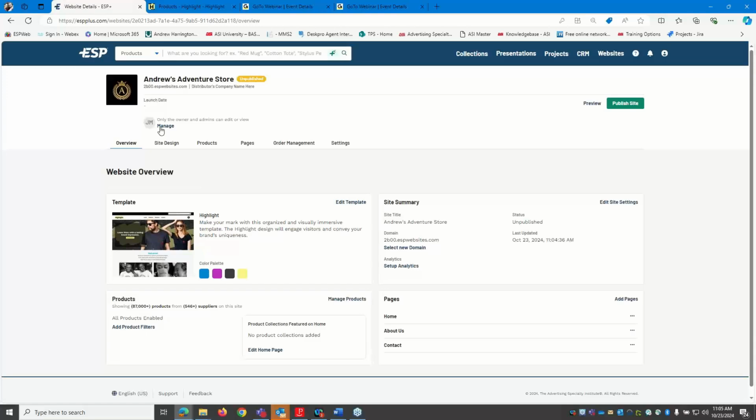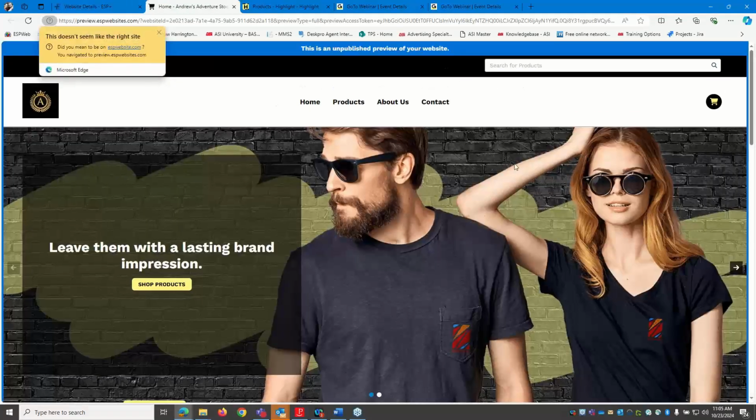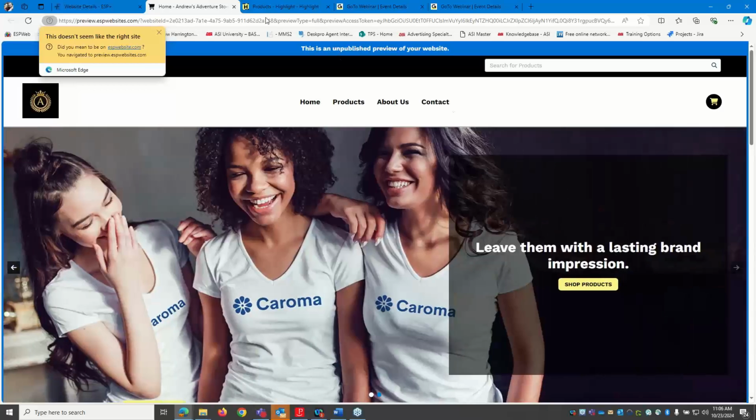If you wanted to, and you had multiple people on your account, you can change ownership, essentially which user on your account is going to manage this site. And if you wanted to, you could change that by clicking on the Manage button here. Then over to the right, you have Preview and you have Publish. So Preview is going to open up a live preview of whatever state the website is currently in based on your edits in a separate tab.